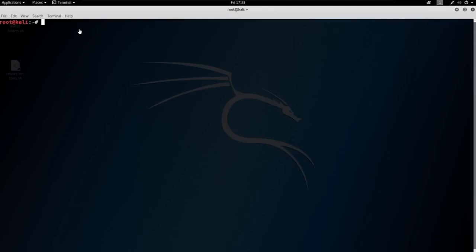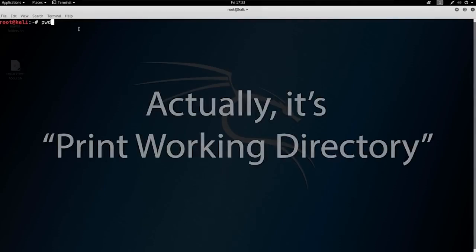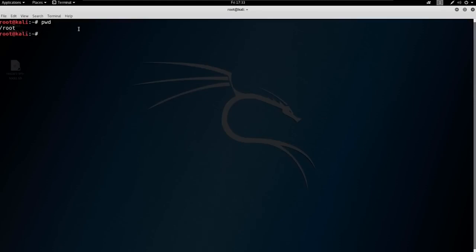So the first thing we can do here is say, hey, where are we at? And that's pwd, which stands for present working directory. You type that in, you hit enter, and it says, okay, we're in the root folder. So we know that we're in the root folder, but how do we get out of the root folder? We can use a command called cd, which stands for change directory. If we want to change directory backwards, we just type in 2 dots here.